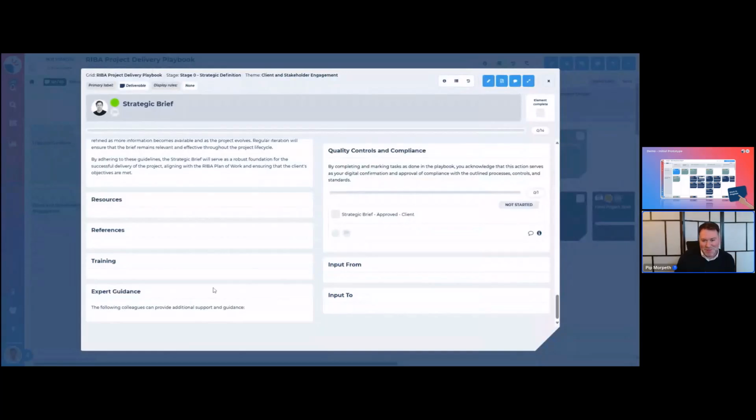And we won't fill in expert guidance. We'll leave that blank, but then it just allows you to say, well, look, who are the people in the organization that are experts in either stage 1 or this particular deliverable?